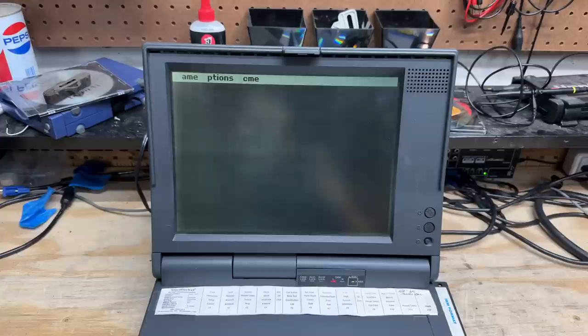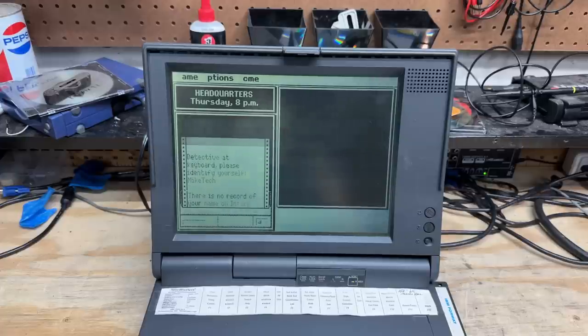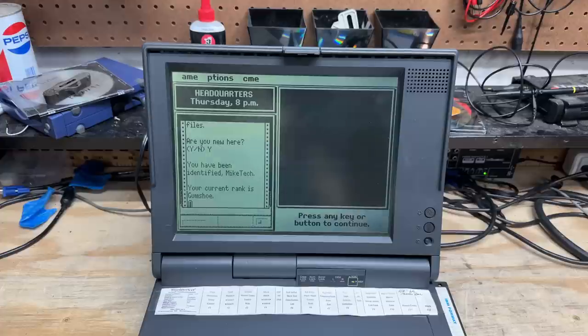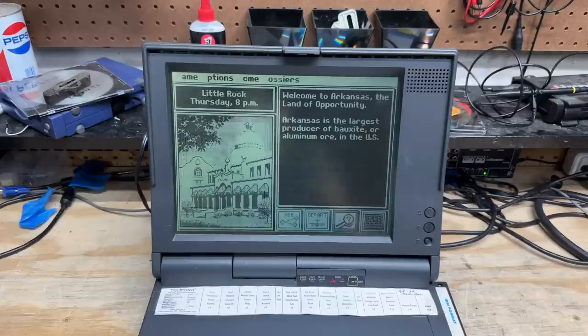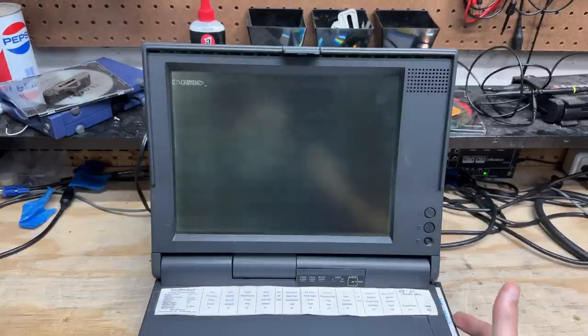Okay, let's go ahead and start. Please identify yourself. Yes, I'm new here. Your current rank is Gumshoe. Okay. Continue. Okay, I probably shouldn't get too deep into this right now. Quit. No. Okay, let's actually boot back to floppy and check out that hard drive.